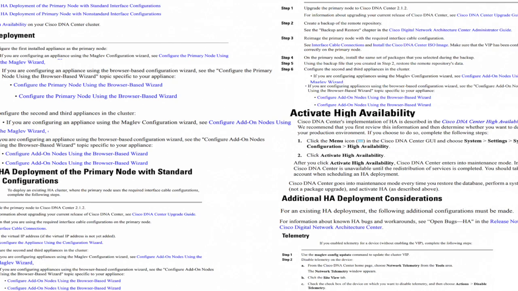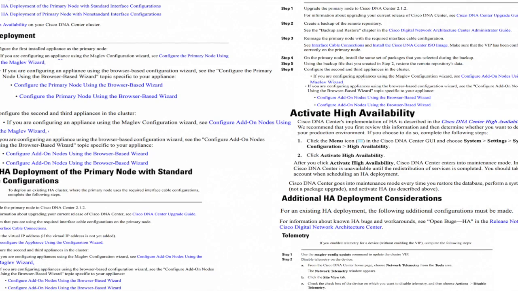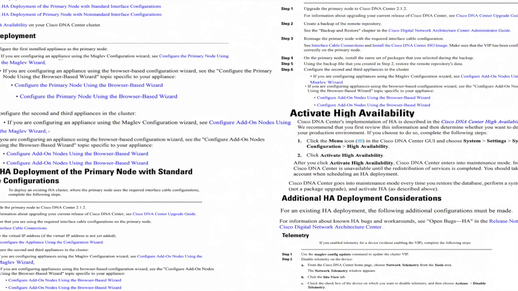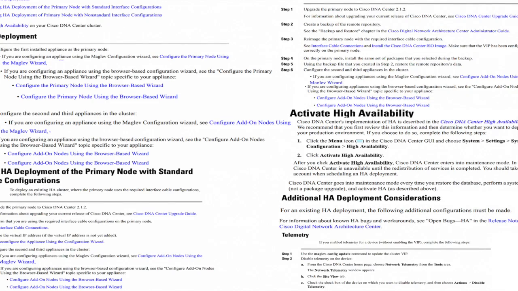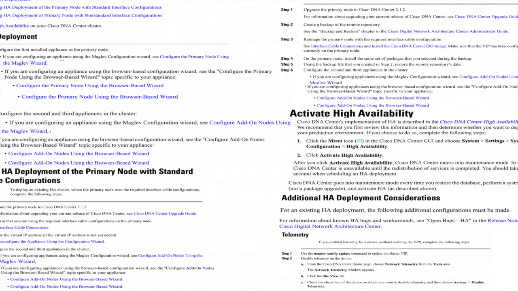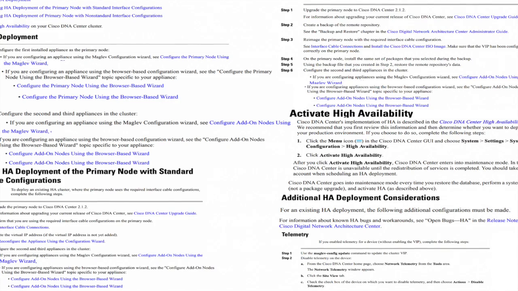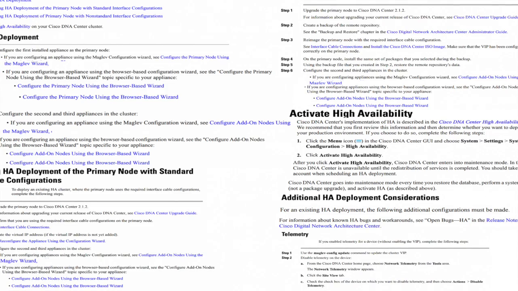You have a couple of procedures to go through, and then configure the second and third appliance in the cluster. If you are configuring an appliance using the MagLab configuration wizard, you have to configure add-on nodes using the MagLab wizard. And if you are configuring an appliance using the browser based configuration wizard, you have to configure add-on nodes using the browser based wizard.